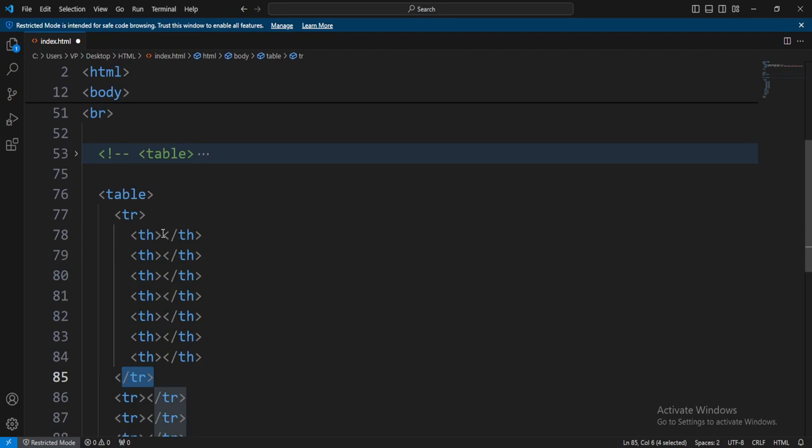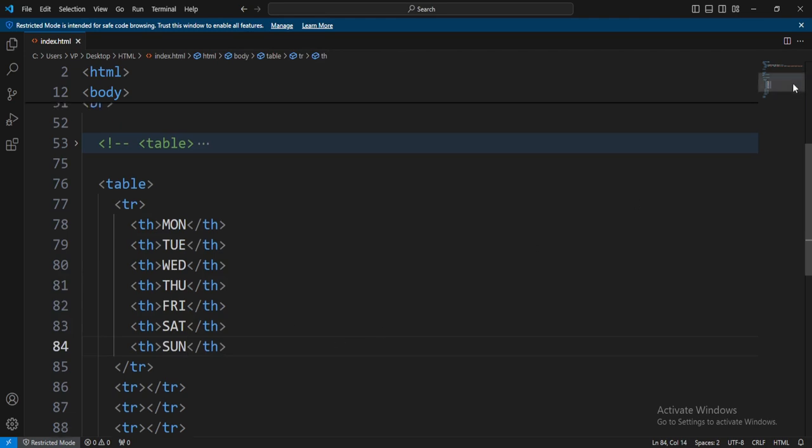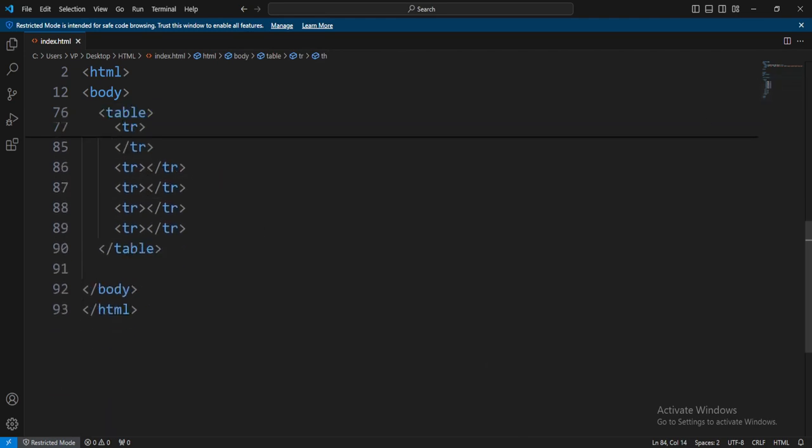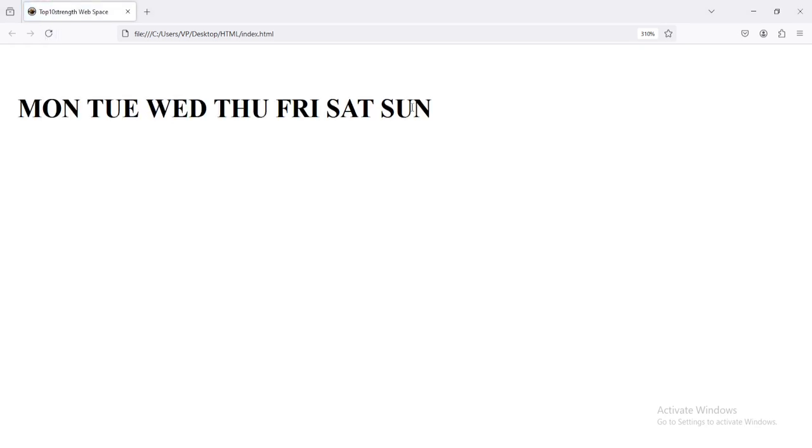So how many do we need? We need this one for Monday. Let me use a capital letter. Monday, Tuesday, Wednesday, Thursday, Friday, Saturday, and Sunday, right? That is okay. So again, inside another row, what do we have? Let's reload this to see what is going on here. Can you see? Monday, Tuesday, Wednesday, Thursday, Friday, Saturday, Sunday.